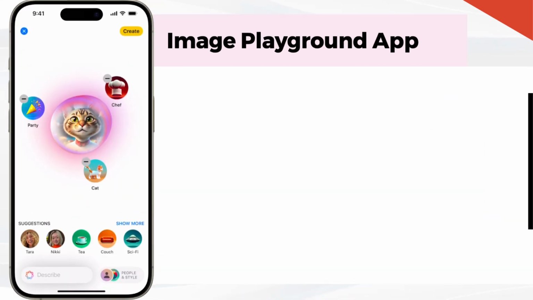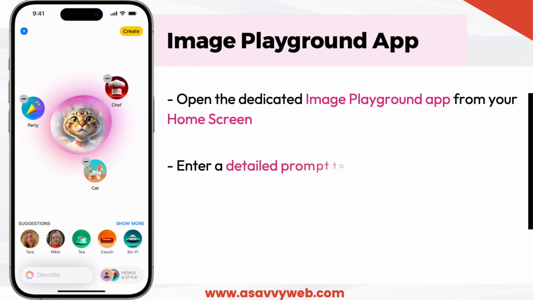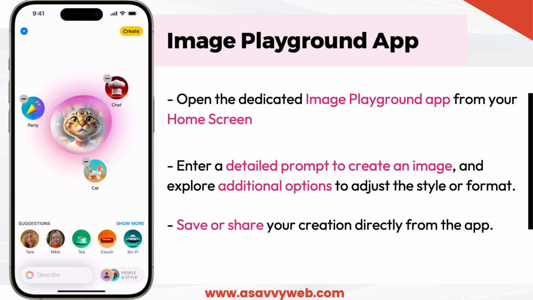Using the Image Playground app. Open the dedicated Image Playground app from your home screen. Enter a detailed prompt to create an image and explore additional options to adjust the style or format. Save or share your creation directly from the app.